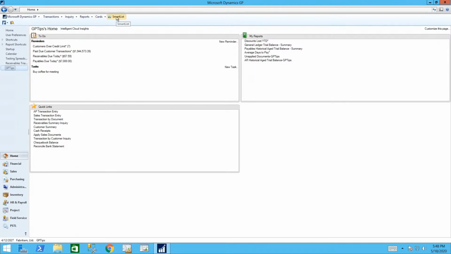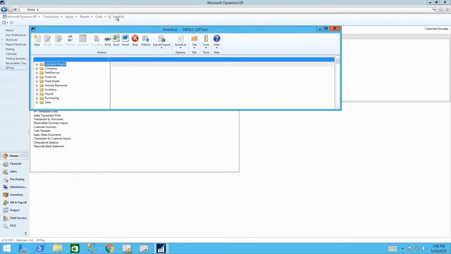You can use your Smart List for repetitive tasks also, and again, as I said, add them to your home page so that you can quickly access those Smart Lists.